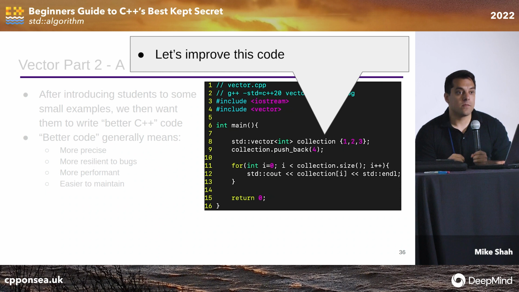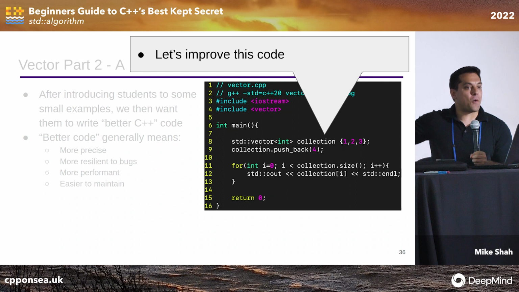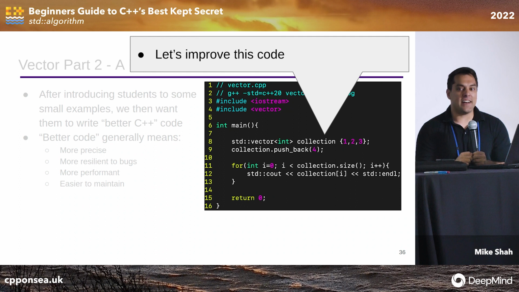Okay, let me slow you down there. I'm going to have a punchline later, but yeah, some sort of range-based for loop and being a little bit more explicit about the range that we're going over. Yep, absolutely. Other things that came to mind?